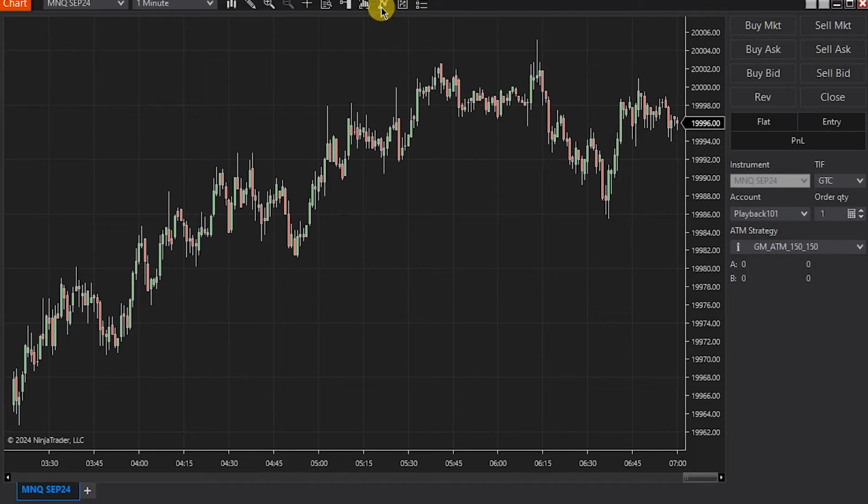GridMeister is a powerful tool for creating and managing order grids in NinjaTrader 8. You can configure your grid, visually preview it on the chart in planning mode, and send live orders when you're ready. First, let's add GridMeister to our chart.